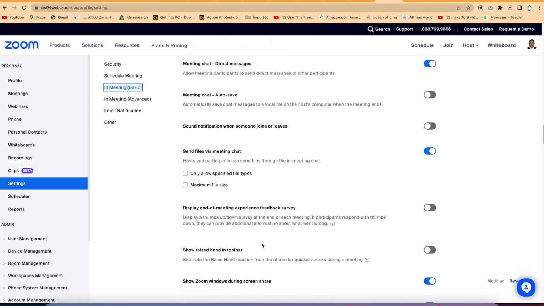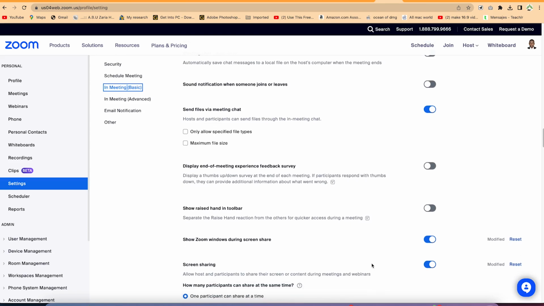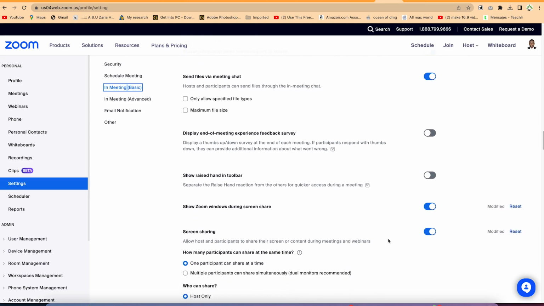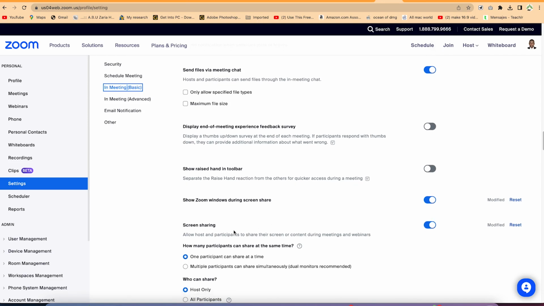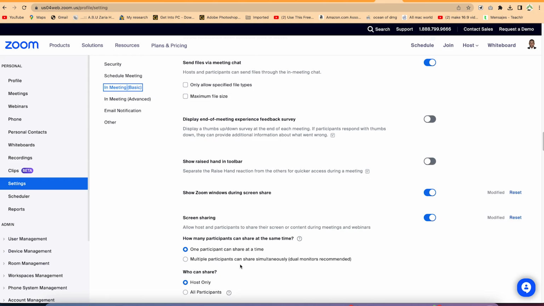And then you can enable participants to raise their hands in the toolbar. You can enable the raising of hands and Zoom window screen share during the meeting. You can enable that, but then you have to give the control to some of the people. You have to make someone admin before he should be able to share screen. So these are the basic screen sharing options. Who should share screen and at what point you should share the screen. One participant can share at a time, but if you like, you can enable multiple participants to be able to share their screens at the same time.